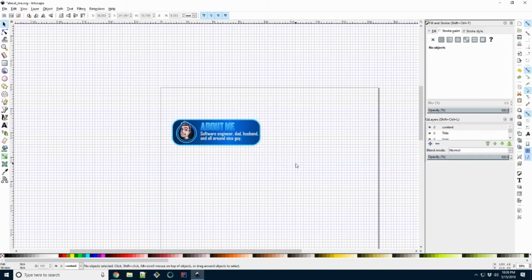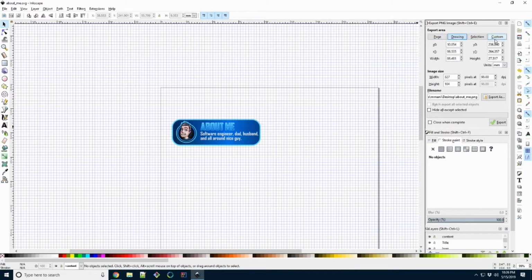Now you don't necessarily have to do this, but I like having things on different layers. It just makes it easier for me. All right, so we'll save that. And then we're going to go and actually export it. So right here is your export. Select that. Now, you want to select the drawing, and that just highlights the drawing.